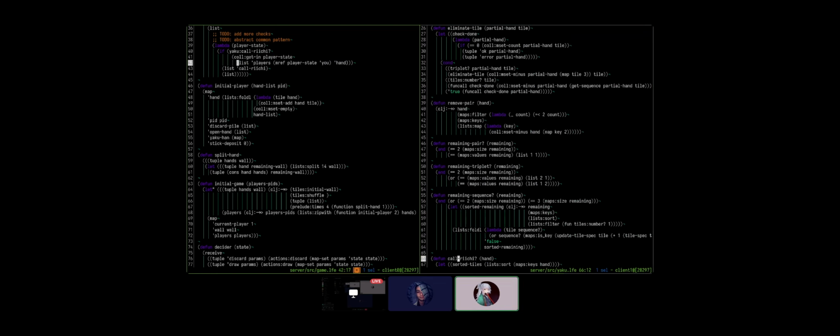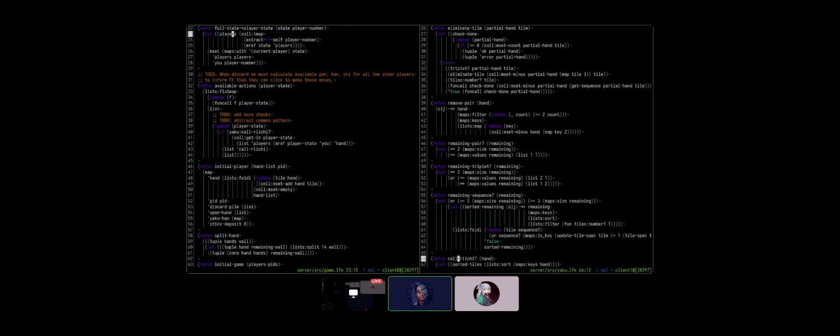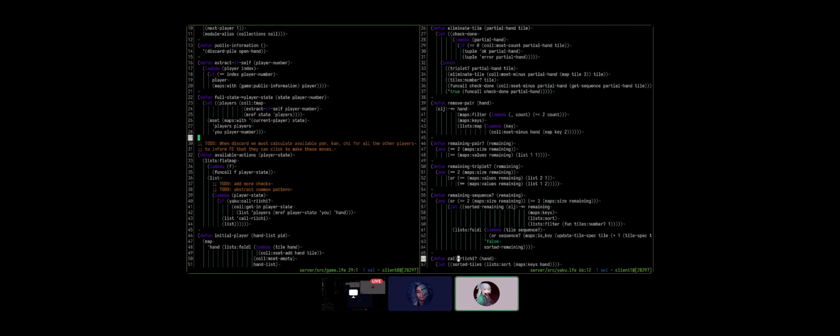Oh, the indentation is wrong, that's why. It should be here, or here. Yeah, that makes more sense actually. Okay, what do you say about combining available actions with extractive self? Yeah, we can do that.